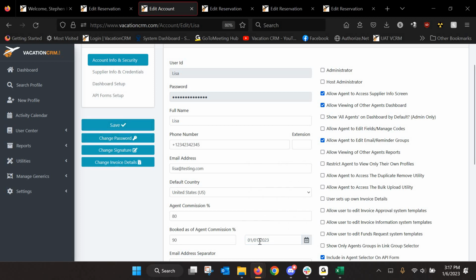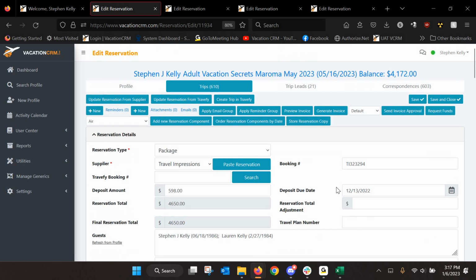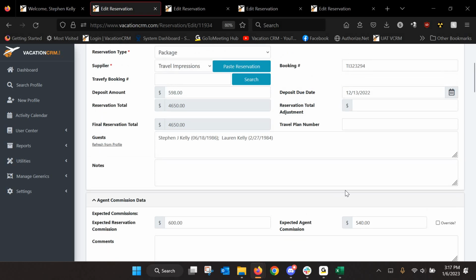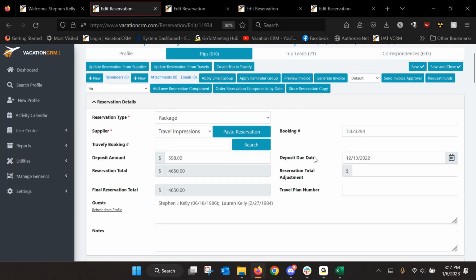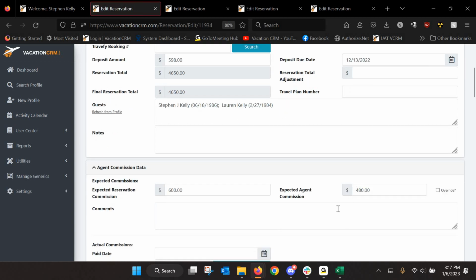Now this is actually using the deposit due date, which is kind of what the system uses for booking date throughout a lot of the system, or a lot of the reports and things like that. So that's here. So what you'll notice is, I should have changed that or saved that again, but anyway, because this deposit due date is from last year before her commission was increased, when I save this, it's always going to calculate at the 80%, which is $480. So it won't affect anything that was booked in the past that maybe still hasn't traveled yet, that should not be paid at the 90%.